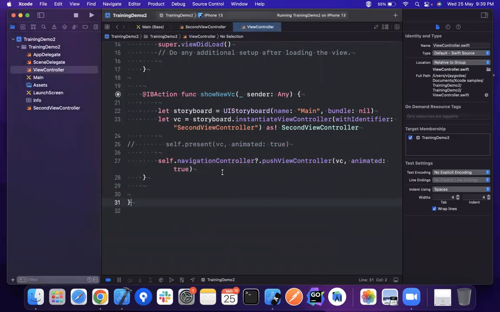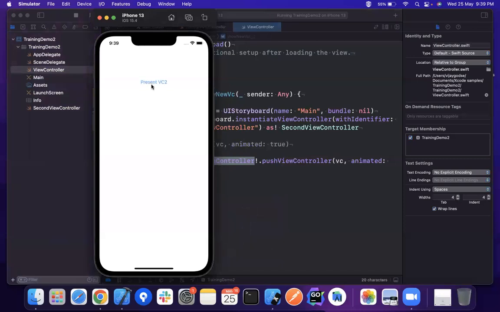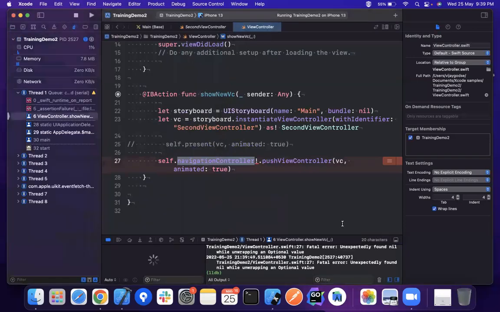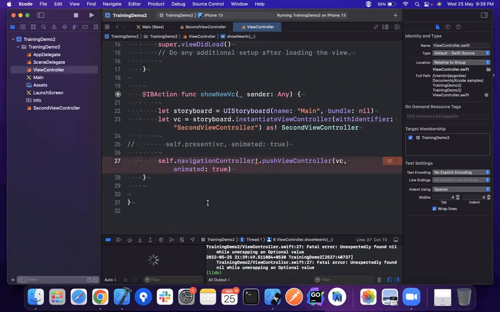So why? Because this navigation controller object is not found for this view controller. If I try to force unwrap this one, because this is a null value, it should crash. When I click on present VC2, it crashed because we haven't found the navigation controller for this view controller.